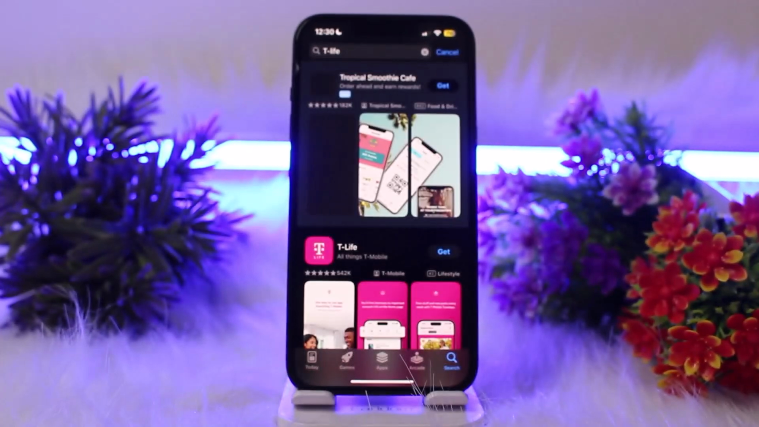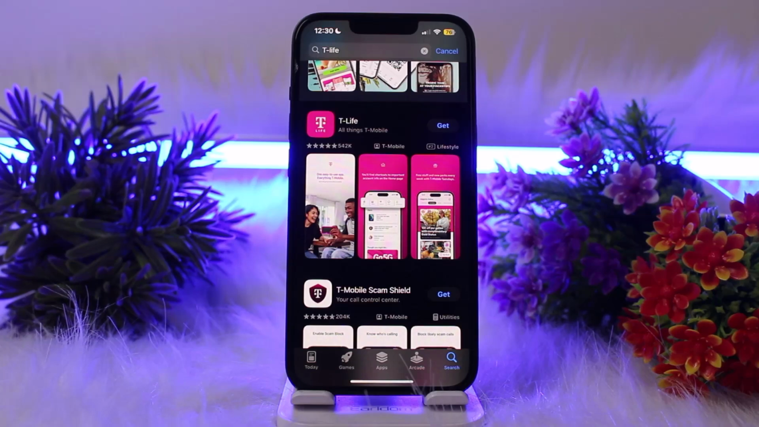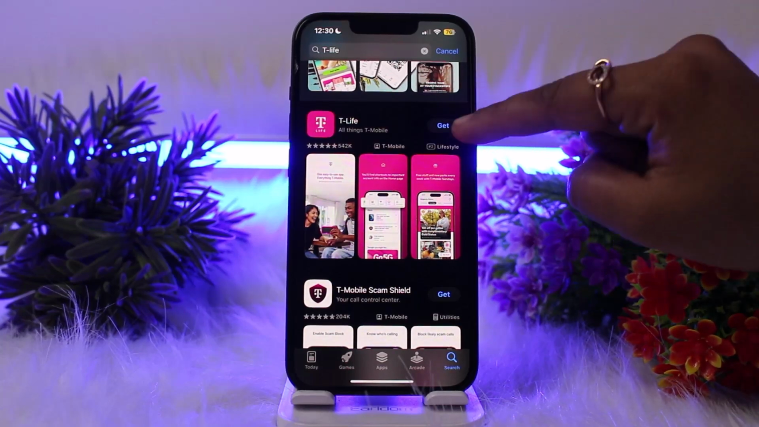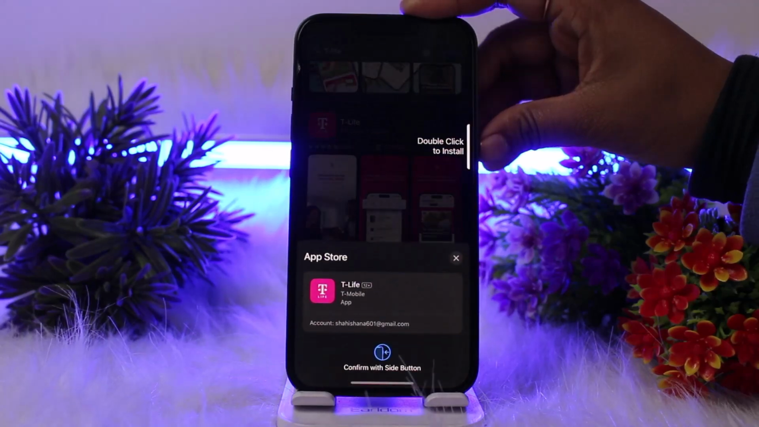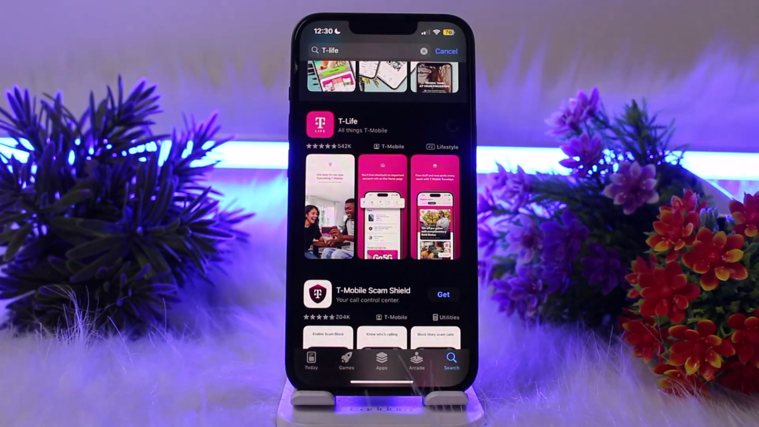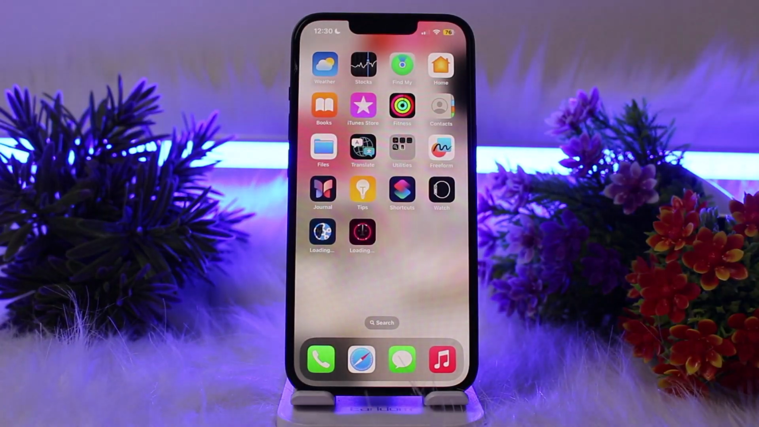After searching for the T-Life app, you can see T-Life on the screen, and you can also see the T-Life app is highlighted in pink. Now you have to click on the option Get, which is highlighted in blue. After clicking on that, you need to simply verify yourself to install the app. After double-clicking the side button, you can simply verify yourself and download the app very easily. So this is the very simple option to download the app you need.